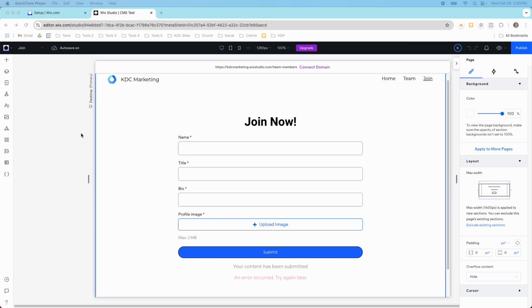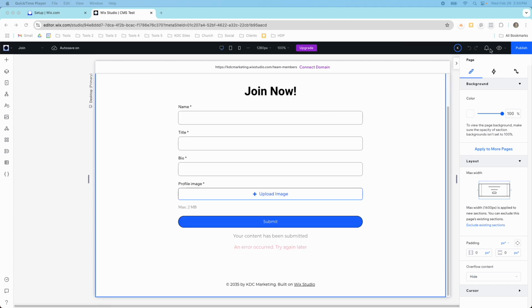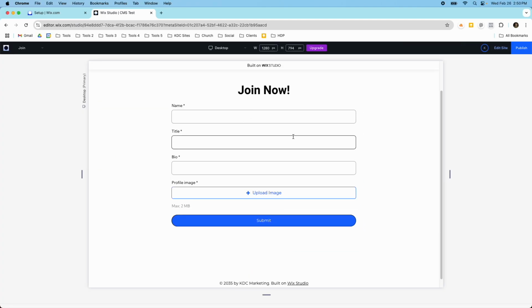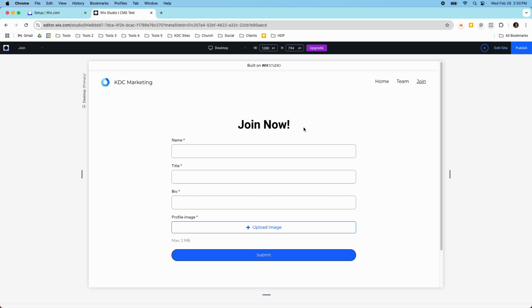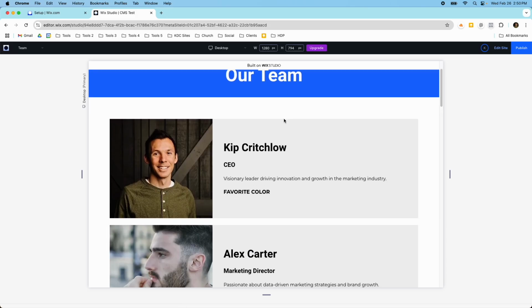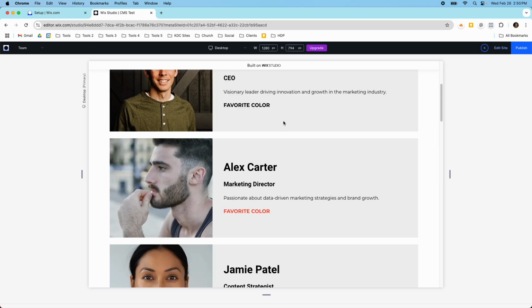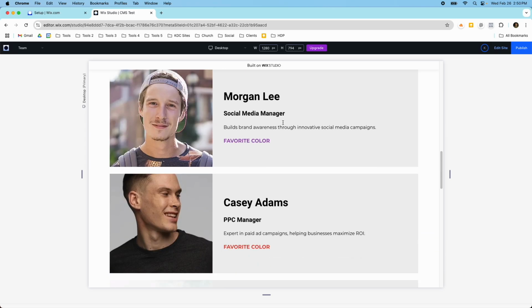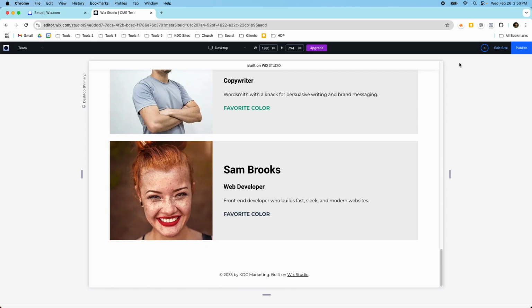Today I want to show you how you can create a custom CMS form inside of Wix Studio, just like this Join Now one here. I'm going to show you how you can create this from scratch and how it can also link to your team members page right here, where you can display dynamic content. So let's go ahead and get started.